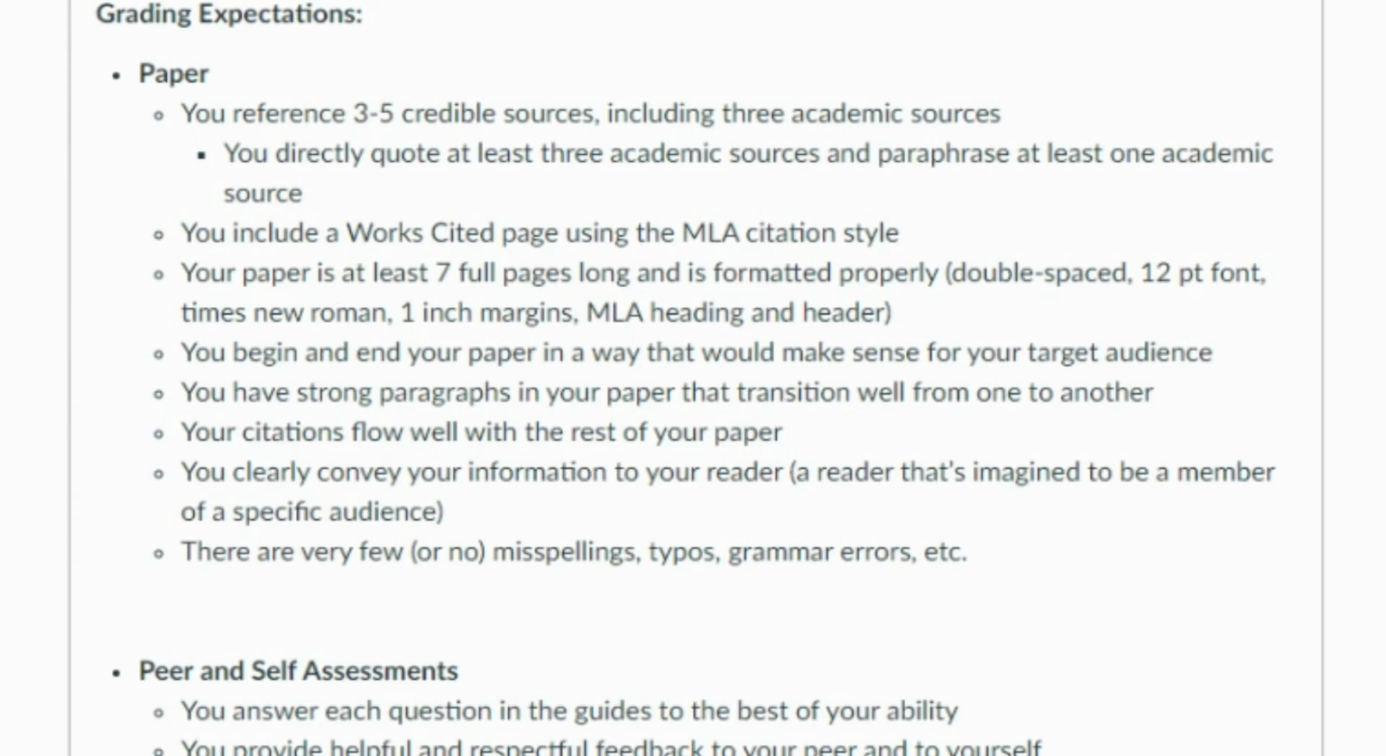Okay. Do they begin and end the paper in a way that really makes sense for the target audience that they've chosen? Do they have strong paragraphs that flow well from one another? Do their citations flow well in the paper? Do they clearly convey their information to their reader? Okay. And obviously, very few to no spelling or grammar mistakes. So that's for the paper.